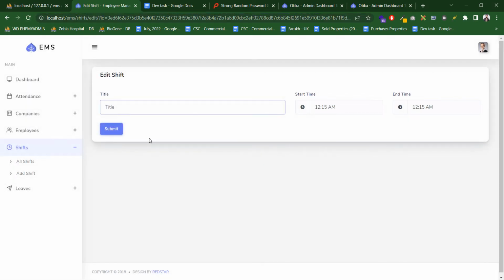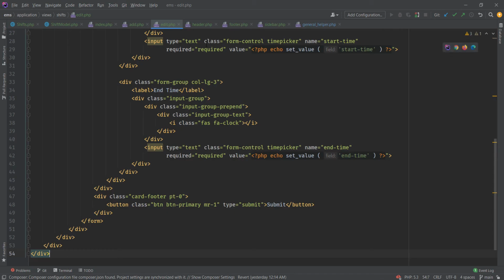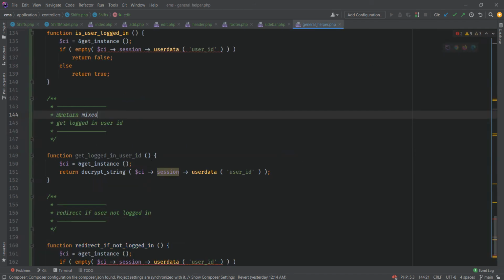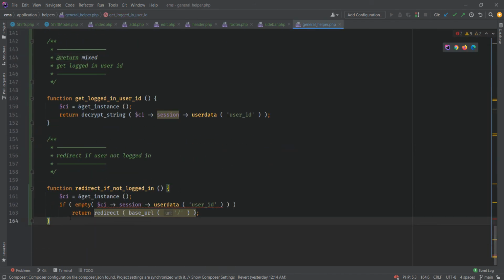All right, so we have the form here, but we need to get the shift based on this ID. So what I need to do is basically get the ID first, and for that I need to check if the ID exists, and after decrypting the ID it should give me the proper numeric value. If it's not, then it should redirect to some page. I have already created the helper function for that. I will quickly paste it in here and I will show you what it does.